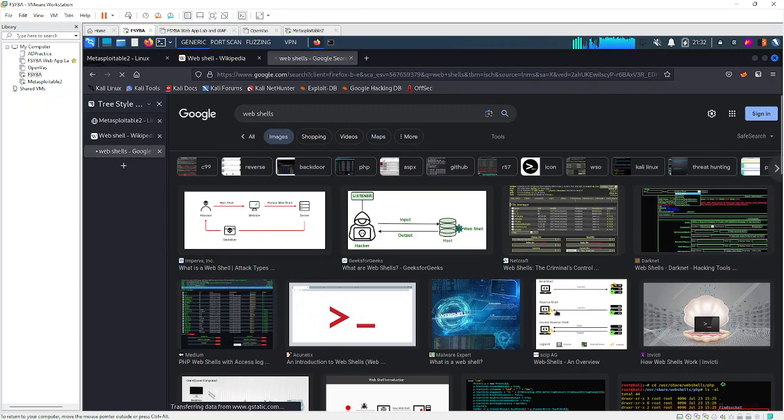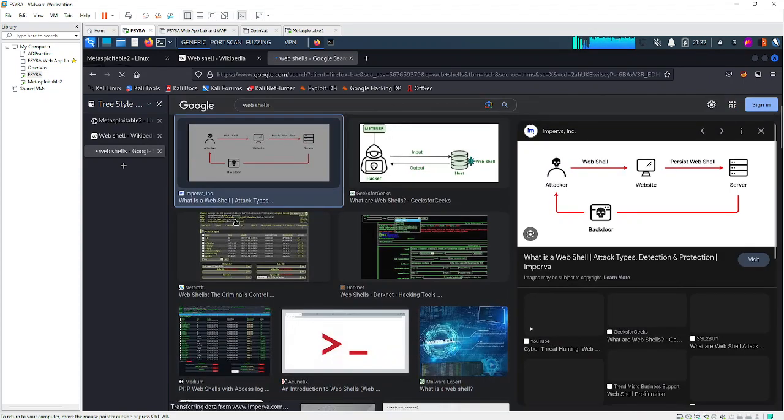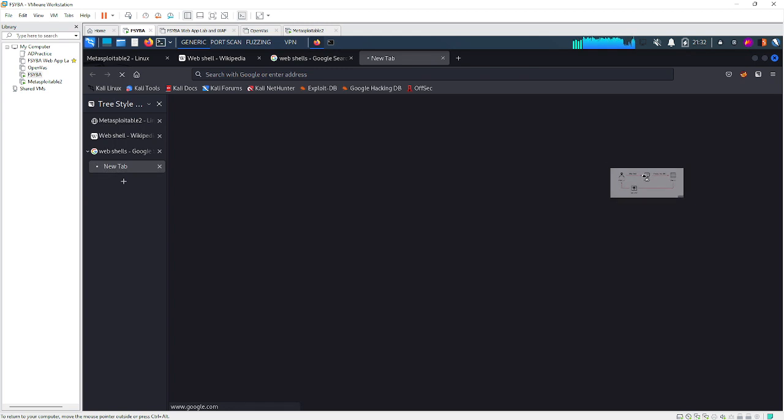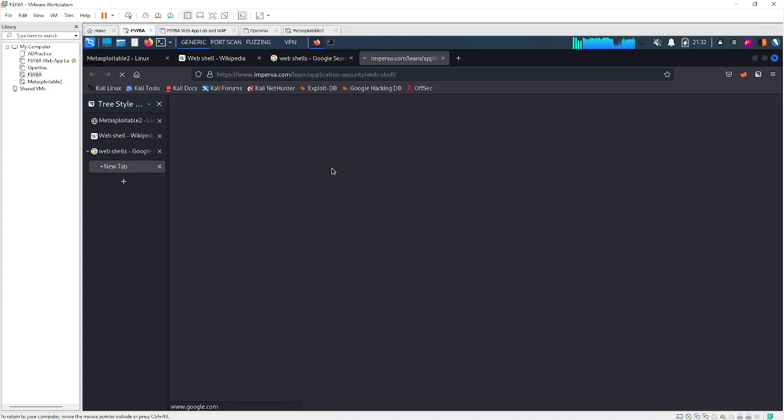I'm just trying to find something, maybe some image that can hopefully demonstrate. So we have an attacker here. We upload our web shell through the website.